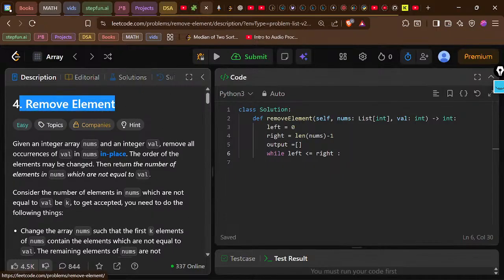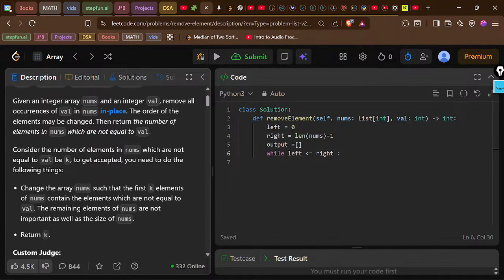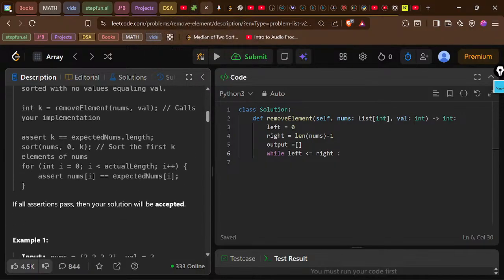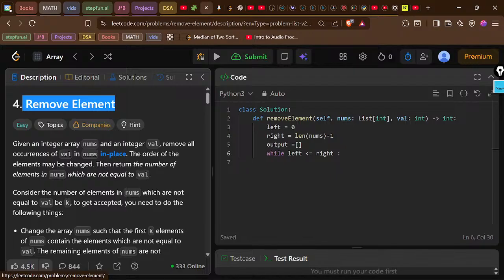Remove element. Given an integer nums array and an integer val, remove all occurrences of val in nums in place. The order of the elements may be changed. Then return the number of elements which are not equal to val. Consider the number of elements which are not equal to val to be k. To get accepted, you need to change the array nums such that the first k elements contain the elements which are not equal to val. Return k.